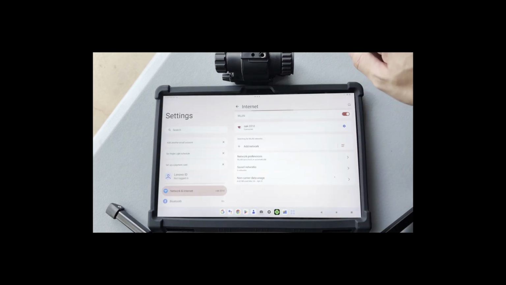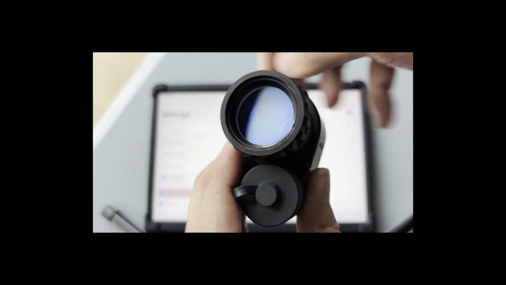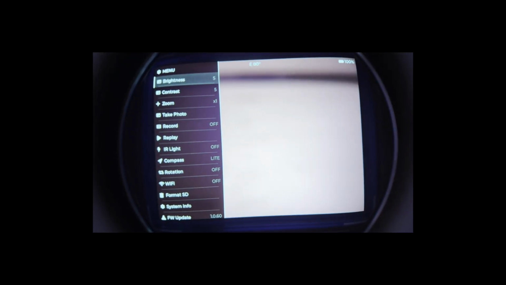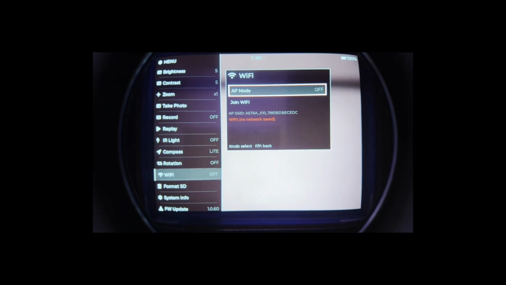Next, go to your device's Wi-Fi settings. This is where you will connect to your ASTRA-X10. Press and hold the P button for 3 seconds to power on the device. Then, press the control knob on the front to access the menu. Rotate the knob to select Wi-Fi and press it again to enable AP mode.